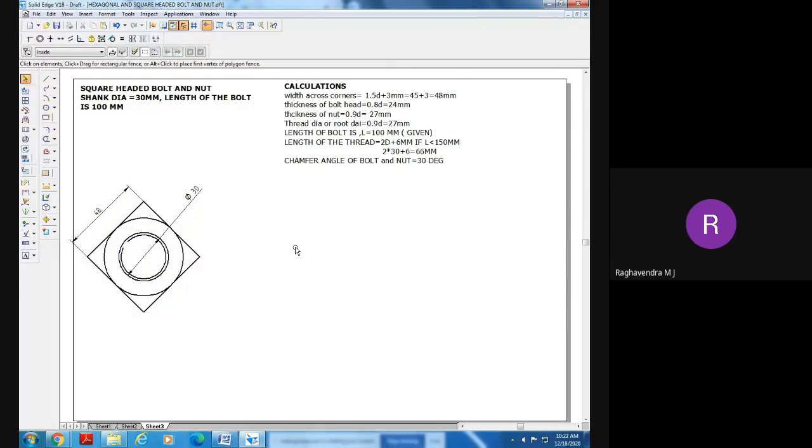If you want, you can show the washer later, or else leave it. So now go to line option. 1, 2, 3. Project it. Project this also. And project from each of the corners.